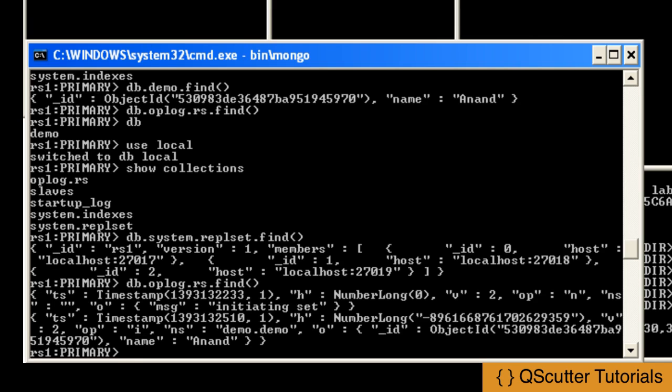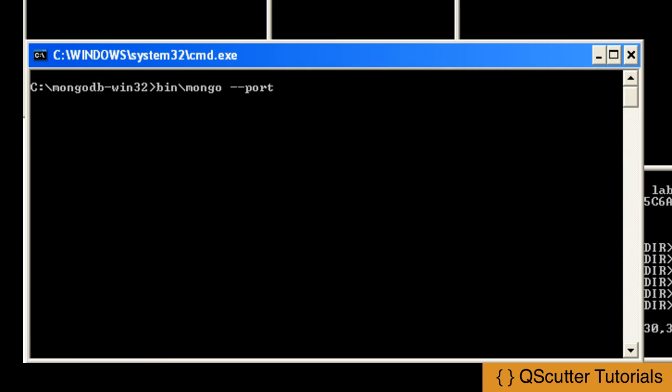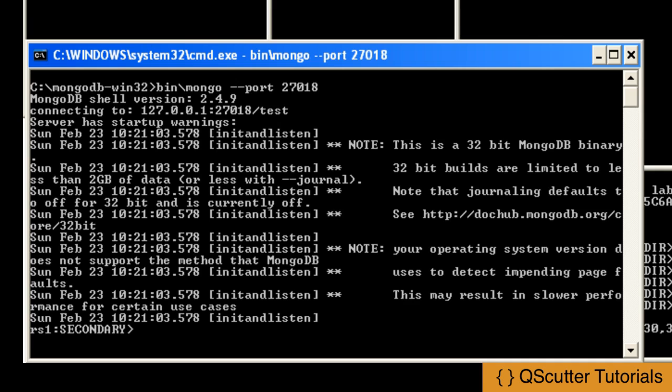Now if you look at the oplog, you will find that the operation that we carried out of inserting a document into the primary has appeared in the oplog. Behind the scenes, the secondaries are looking up the oplog to update their own data. So now we have to connect to another port to see whether the data has been updated.